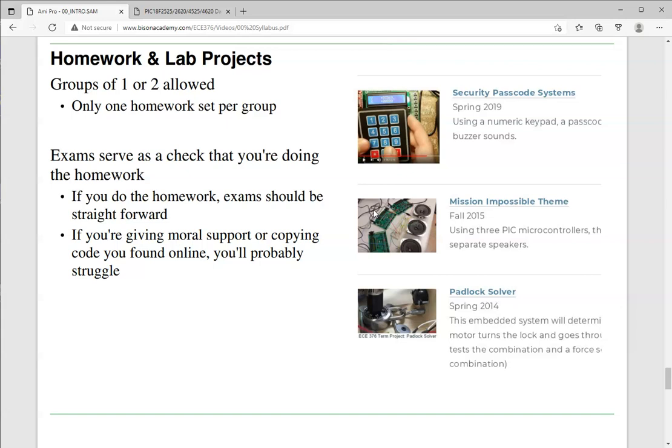For the homework and lab projects, you're allowed to use groups of 1 or 2. The reason I don't do 3 is typically when you have 3 people in a group, one person is giving moral support. So do the homework, work in groups of 1 or 2. If you do work in a group, you only need to turn in 1 homework per group. Just let me know who else is in the group so everybody gets credit for it.